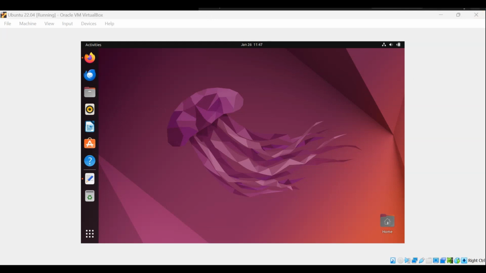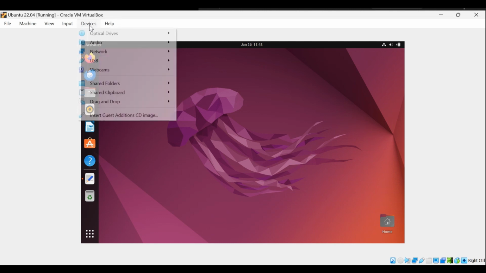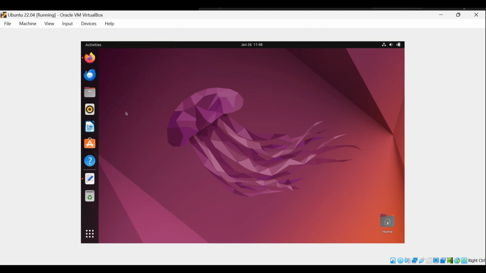Let's try to get full screen working. I do this every couple of years. Never remember how. I know it has something to do with some guest additions CD. I'm thinking you go to devices and insert guest additions CD.